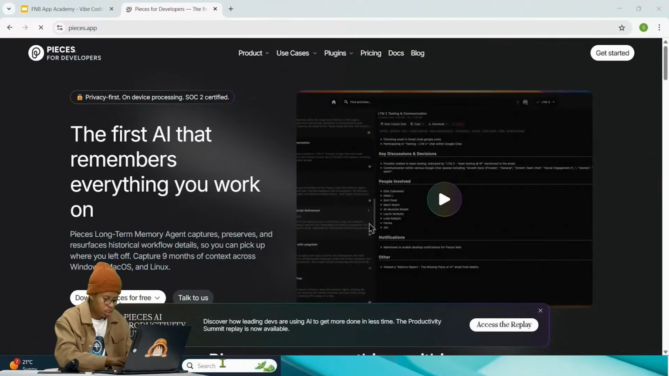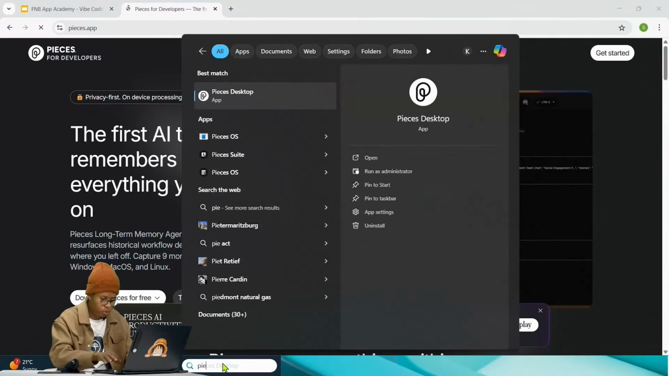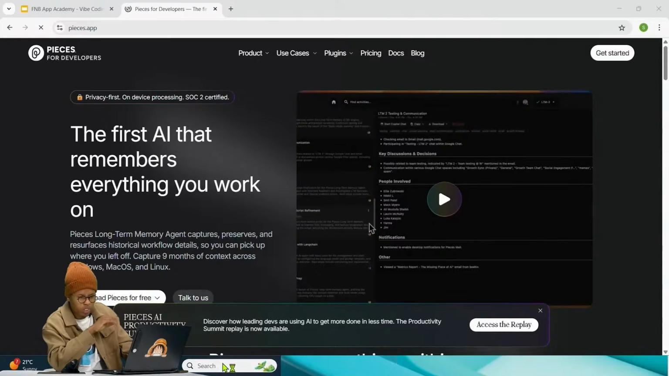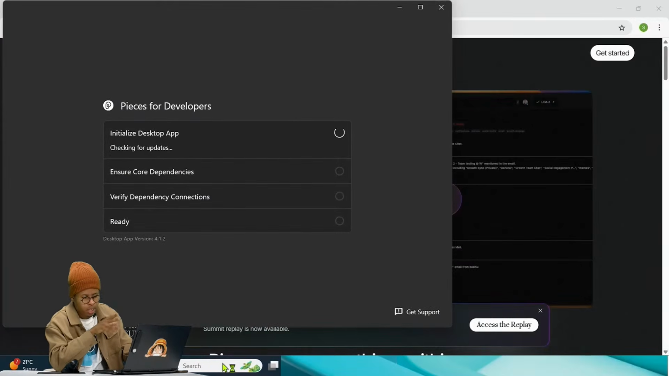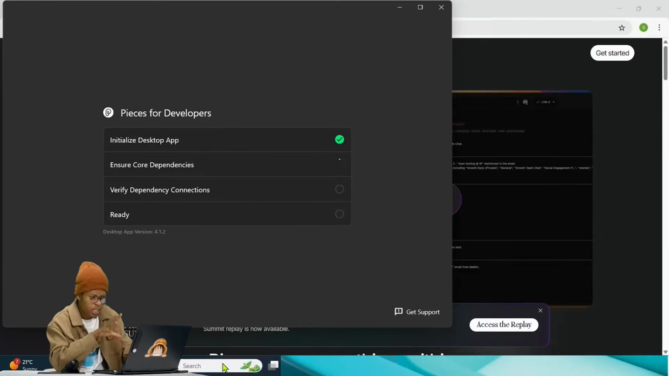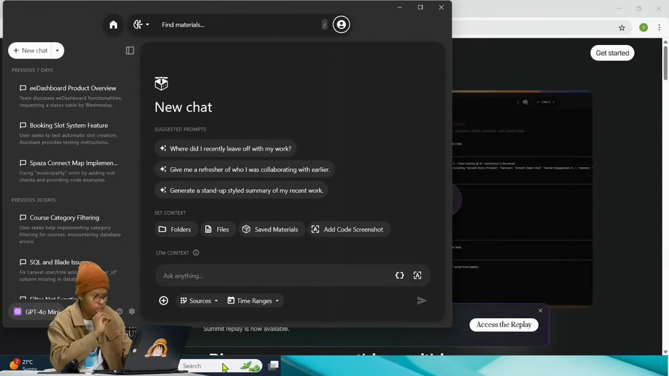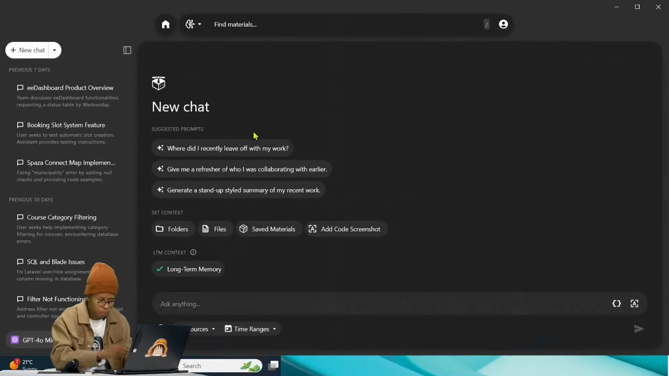So I'm going to open it just now here. Pieces desktop, as you can see. But I'm going to close it as well because it's heavy. I don't know why, but mostly if I'm trying to use it in code, it's really, really heavy. Sometimes my computer would go blank because it's heavy, but it's good. It uses long-term memory as well. It remembers. That's what I like about this tool.